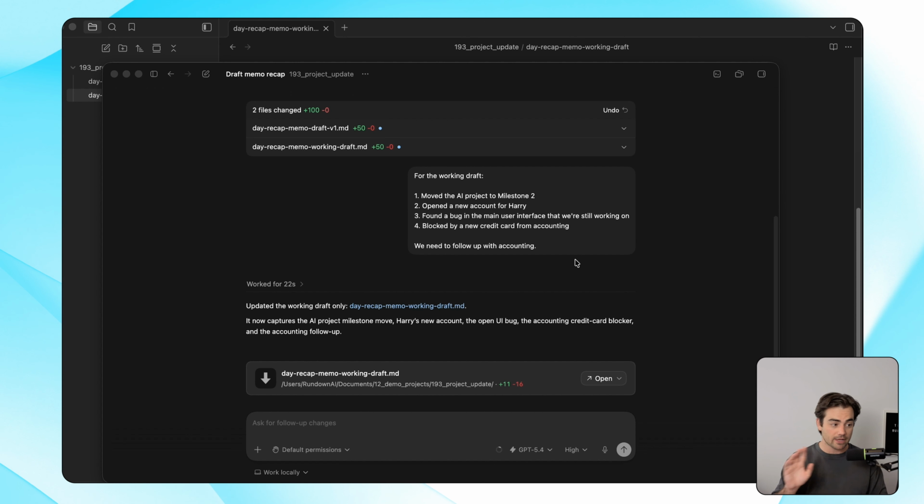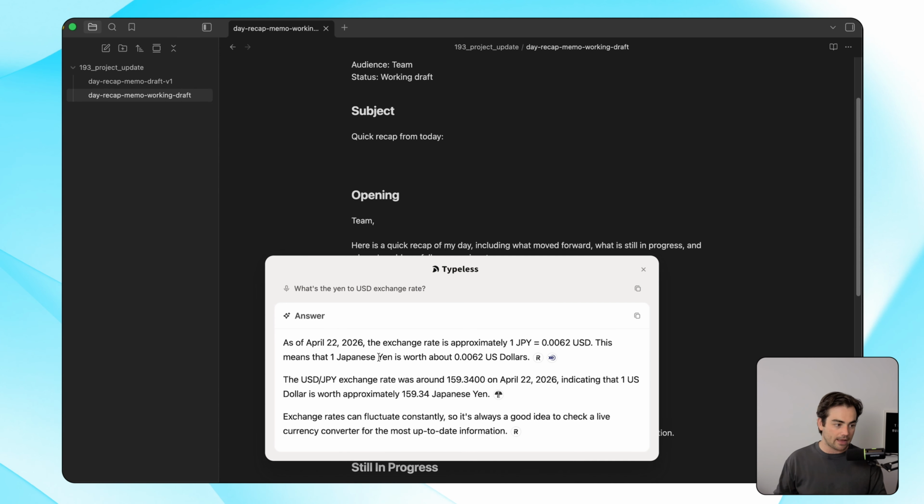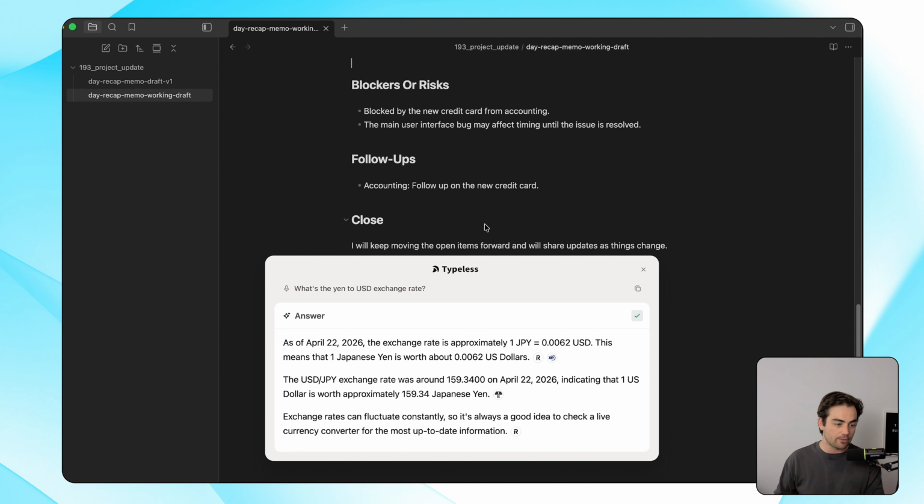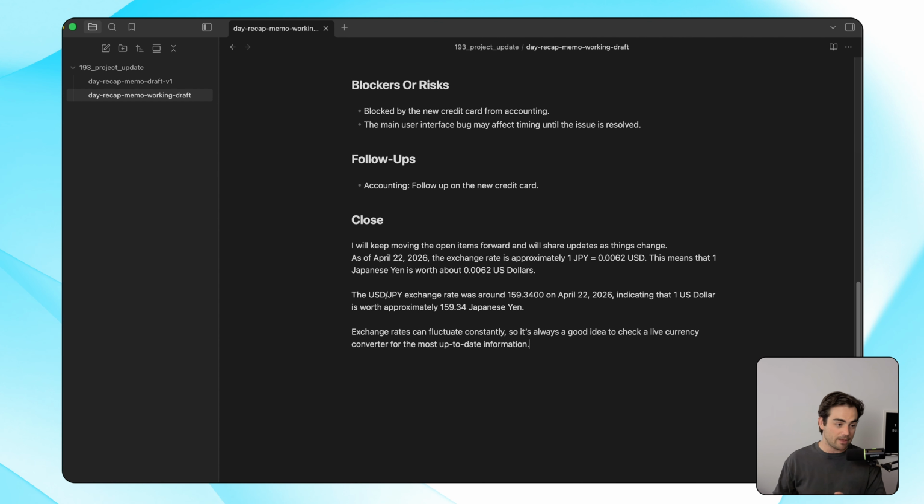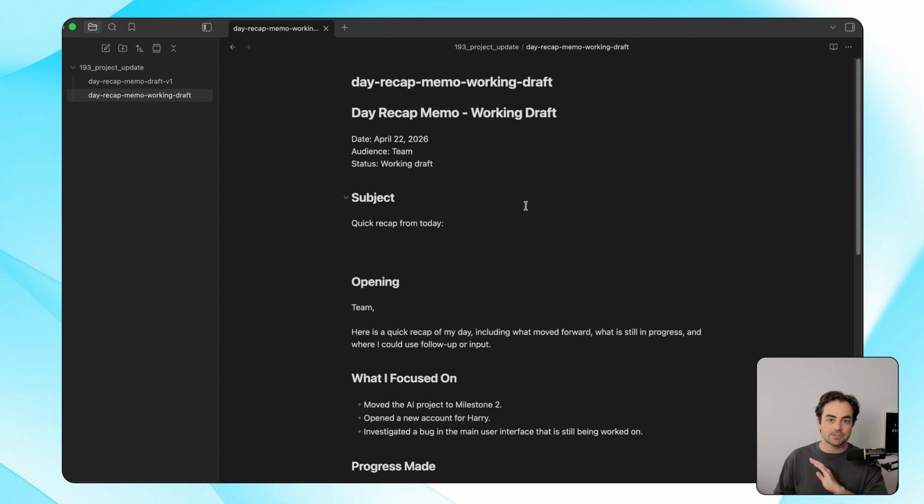The cool thing that I like about it that makes it different and helps me with my writing is you can do a second hotkey with Typeless, and it'll use AI to search for you, but you don't have to leave what you're doing. So you don't have to context switch and use ChatGPT or Gemini. So like earlier for this memo I was writing, I was like, what's the yen to USD exchange rate? And so then bang, I can just copy this and put it in wherever it's relevant in the memo. This is a made up memo, but put it in at the end. Okay, so that's how you use Typeless.